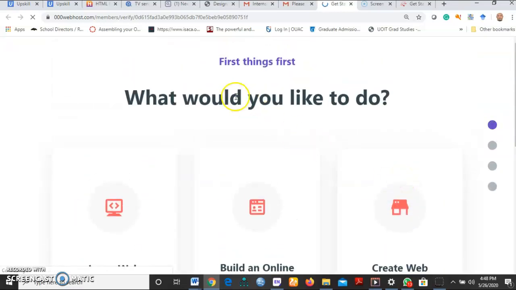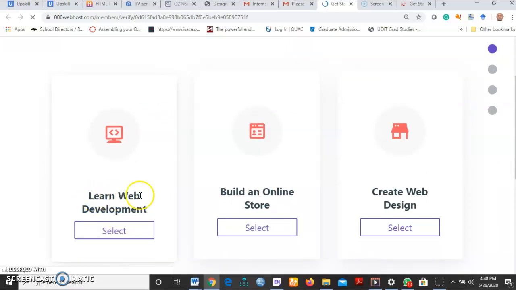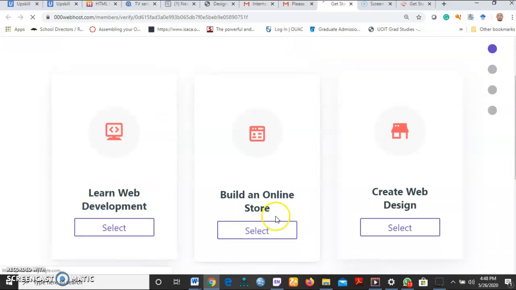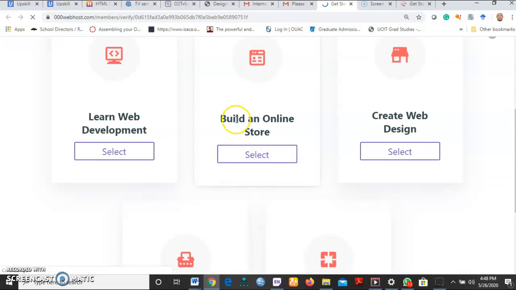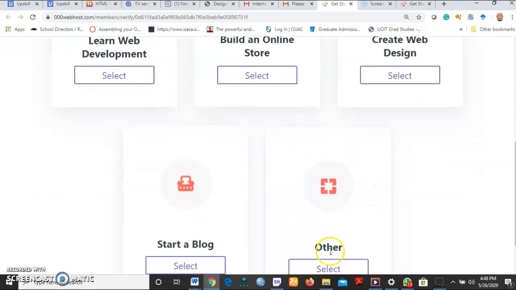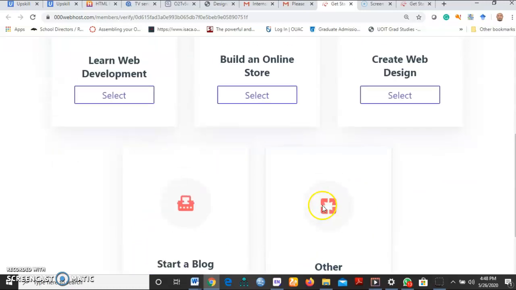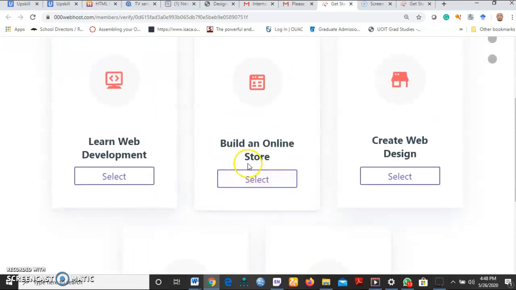Once you click on get started, they now bring so many options. First things first, what would you like to do? Of course, they put here, you want to learn web development. That is not our concern. You want to build an online store. That is our major concern. And you say you want to create a web design. These others are not our major concerns. If you're a blogger, you come here and do blogging, and many others. So let us go straight to what we are interested in, and that is building an online store.